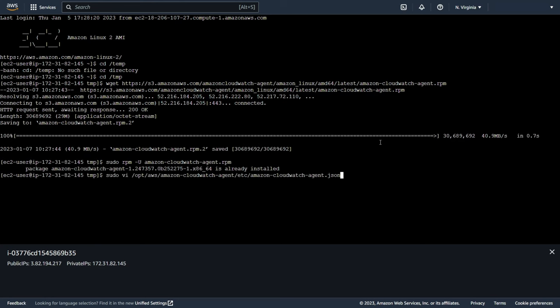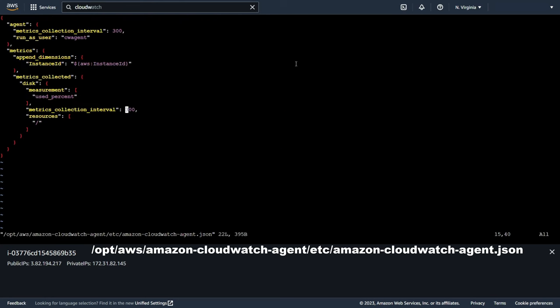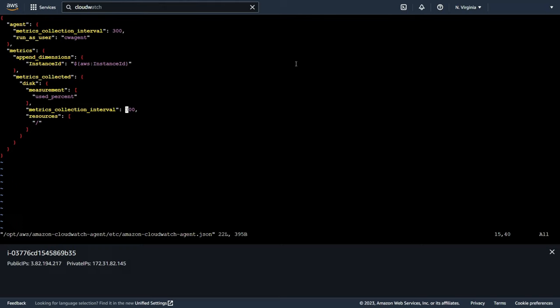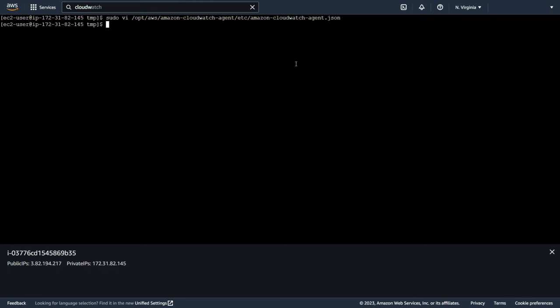Now, create a new file in the appropriate location or edit it if you already have one. Press I to enter insert mode. A sample configuration file for disk and RAM usage can be found on my blog. I will change from 300 to 60 to get metrics more often. Press escape to exit insert mode, colon wq to save and exit.